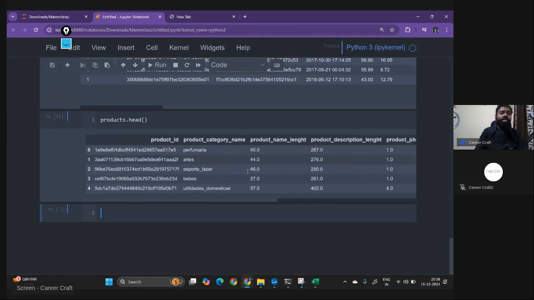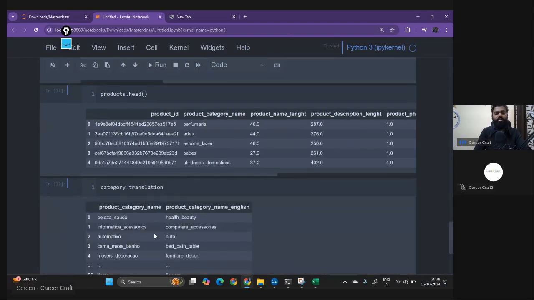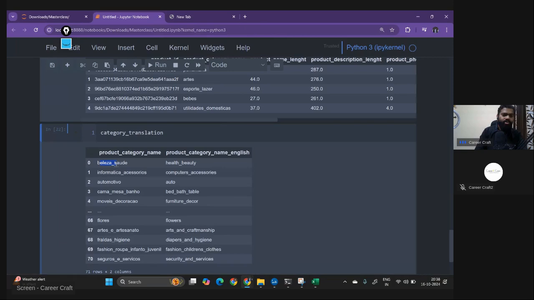Right. Now there is one small data set, that is category translation. So you can just hit a tab to get the full name. So here, if you see, this is the code. Actually, this is a Brazilian data set written in Portuguese language, right? So Beleza Saúde means health, beauty, something like that.